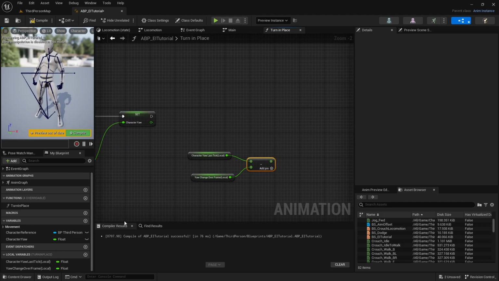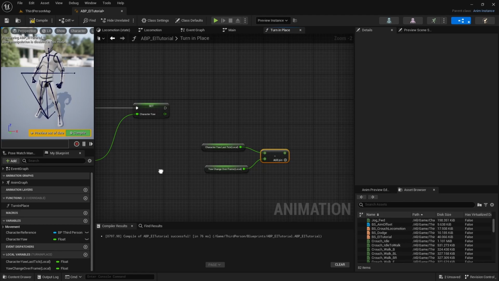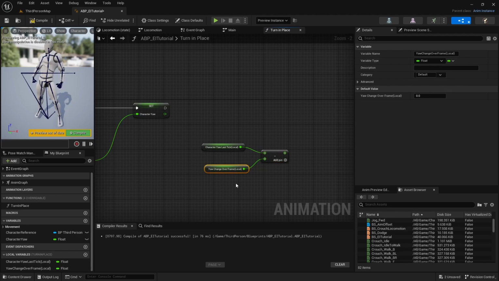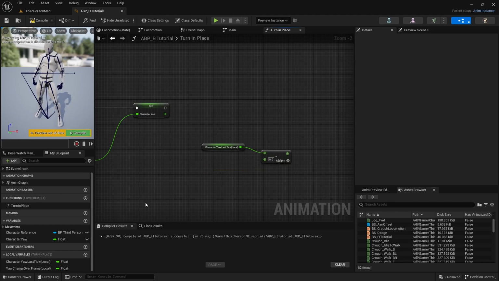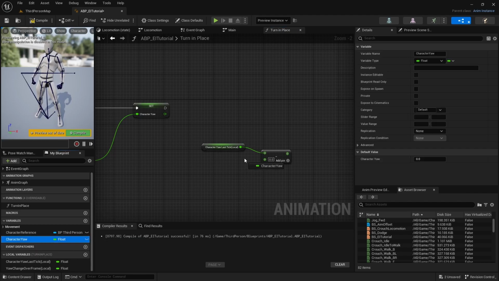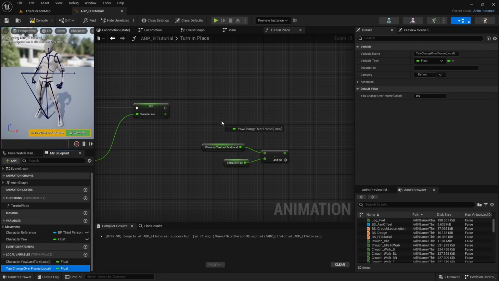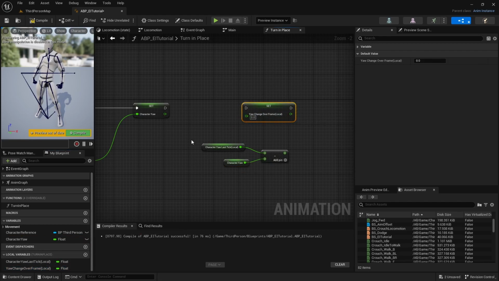All right, and then we need to get our, wait a minute here. Okay, no, I see what I did here. So we need to get our character yaw. We need to subtract our character yaw last tick from our character yaw, and that's going to give us our yaw change over the frame.